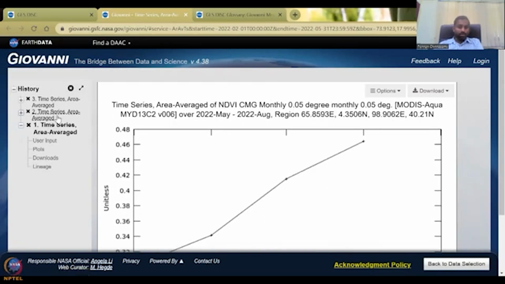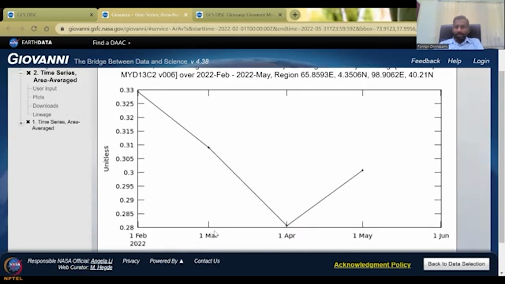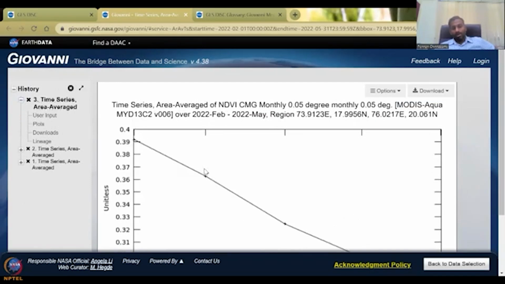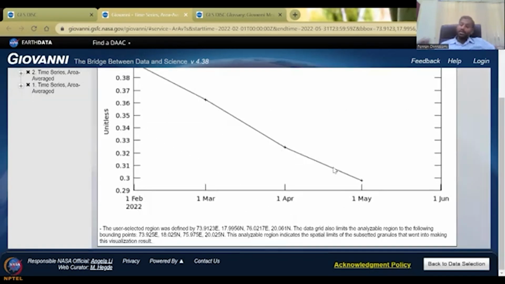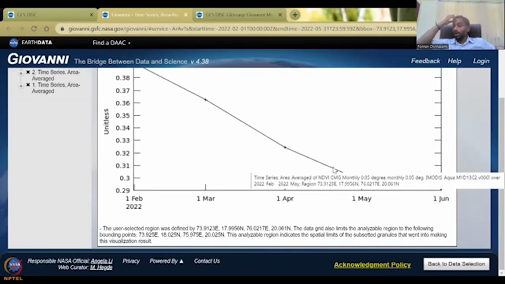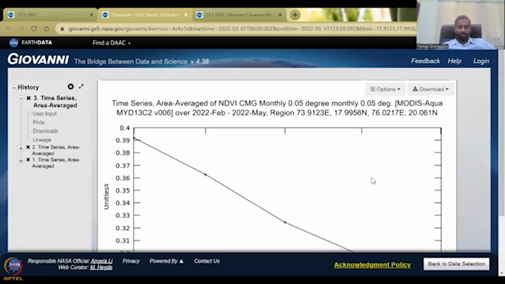Okay, let's click this one for analysis. So we have the same time frame for entire India. It starts at 0.33 and then comes down and then goes up, whereas for the Maharashtra region, it is just going down. This is purely because we do not have a monsoon in the summer. It comes only in June. So until then, it's just really dry region in that part of the world.